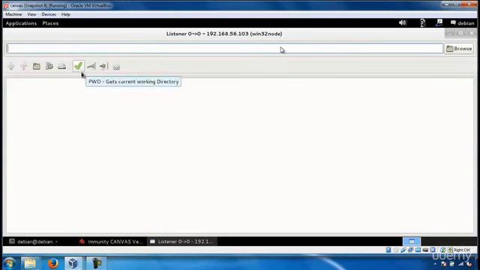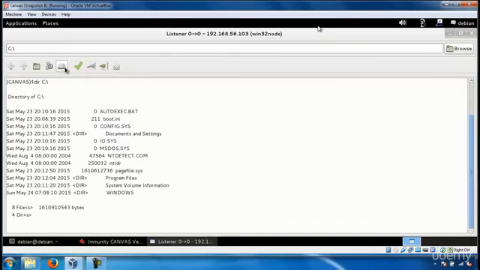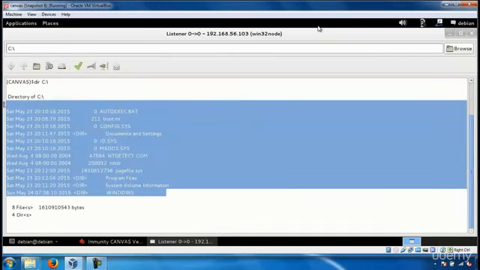So you can run commands over here. We can get the current running directory, which is system32. You can download a file, upload a file, and you can change directories if you want. So let's go to the C directory. The working directory right now is C. So let's give get directory listing, and you can see it's listing the files in that system right now.